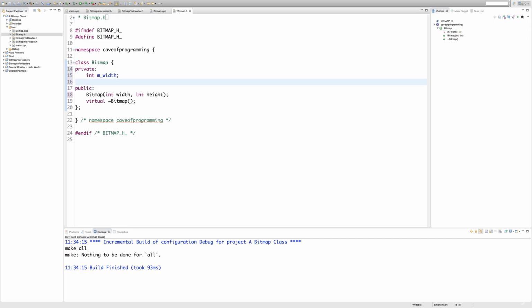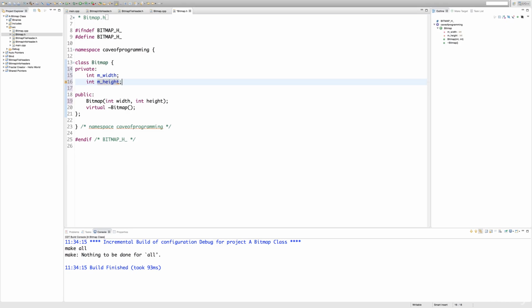It's quite common just to see instance variables with underscores on the front, but that always used to really confuse me, so I still don't like doing it. I'd rather see an m there. And let's say int m_height. Then we can set those in the constructor initialization list.